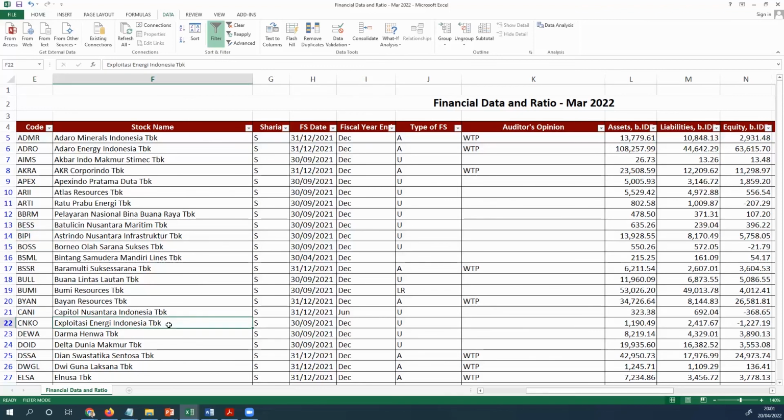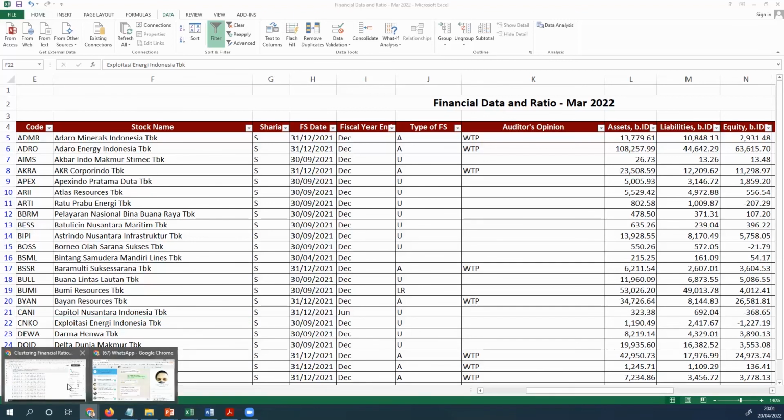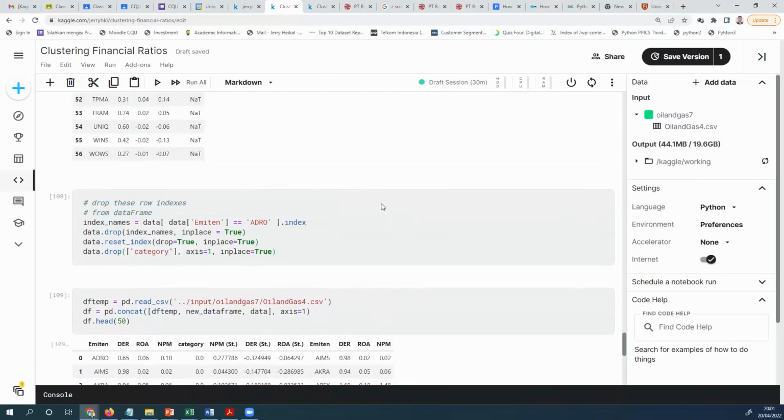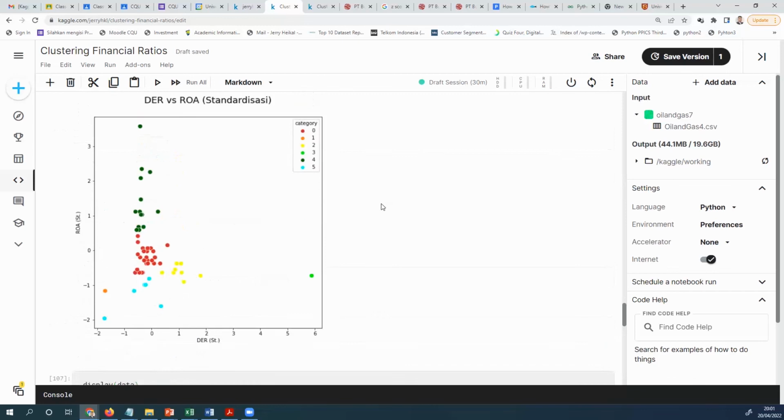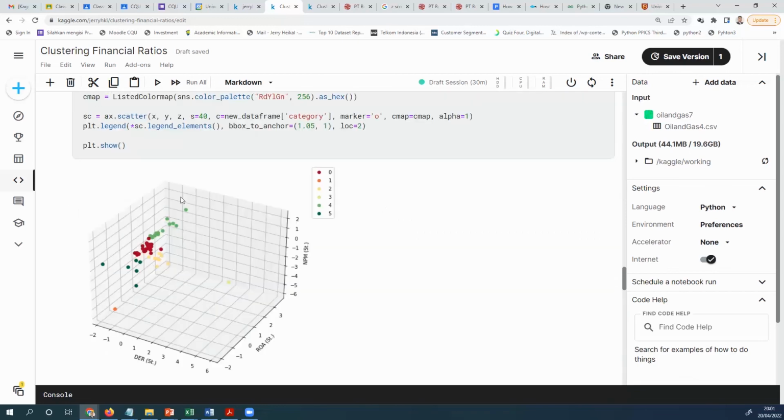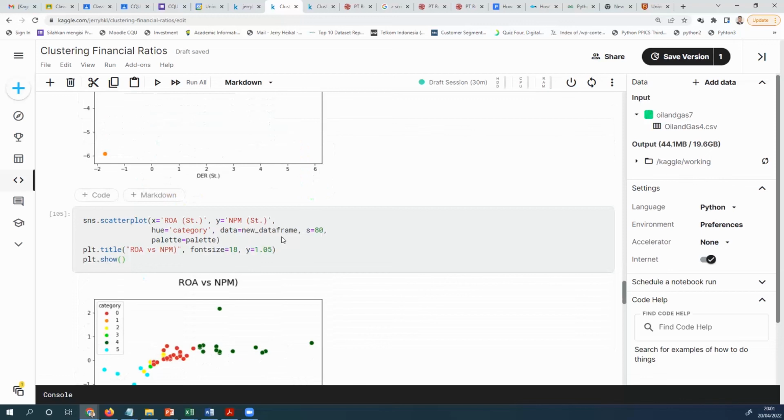Wait a second. We need to identify the best cluster first. The best cluster will be here, the yellow one. Cluster 4 is the best one. Yeah. Cluster 4 is the best one. Cluster 4. So what are the companies in cluster 4?